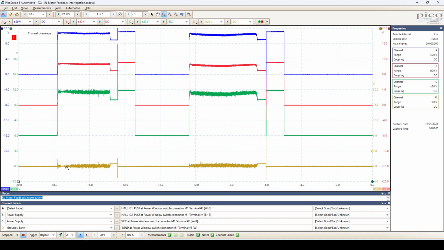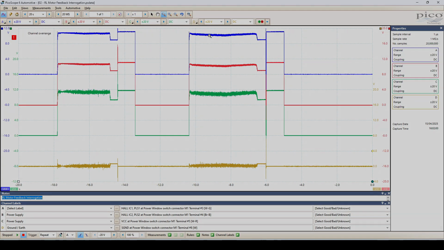All I can tell you is that the ground here is good, but what's happening with Hall IC 1 and 2? The VCC is there because the VCC is the power supply, and that's fine. But Hall IC 1 and 2 don't seem to be doing anything. They just follow the VCC. And since the VCC is higher, that suggests to me that it is sending the power supply into the Hall IC, and then it's returning them back on these 2 lines. That's why they are lower.